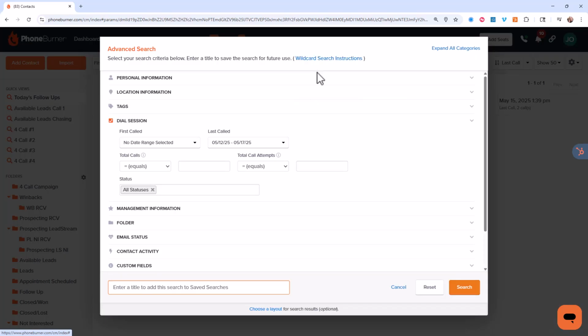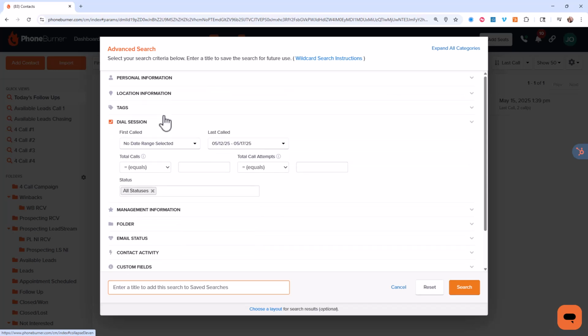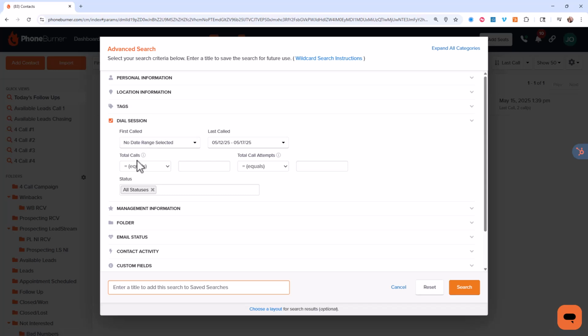Let's go ahead and open up the advanced search again, go back to dial sessions, and so that's first call and last call. Last called, I use a ton. Now the next two options we're going to talk about together, and I use both of these fairly regularly, and they are slightly different even though they look very similar.